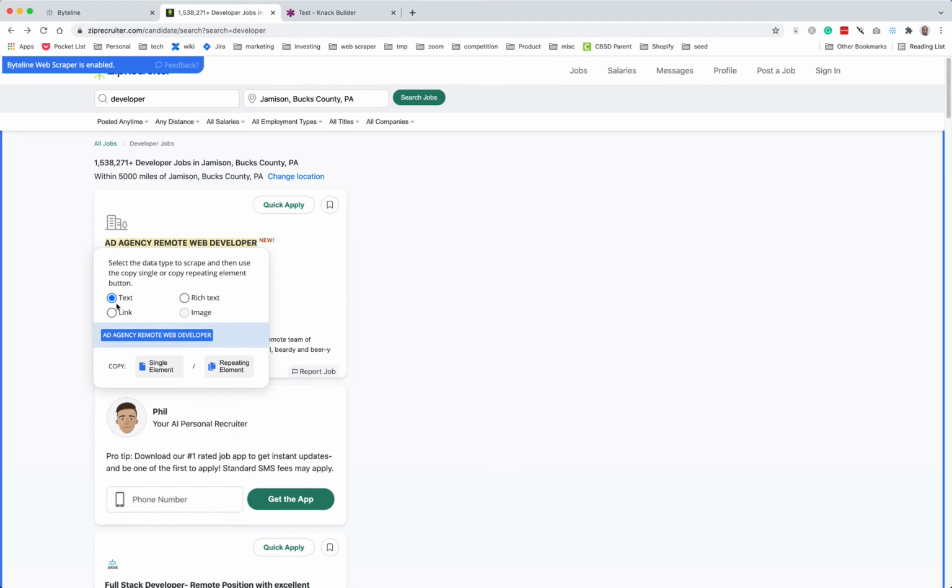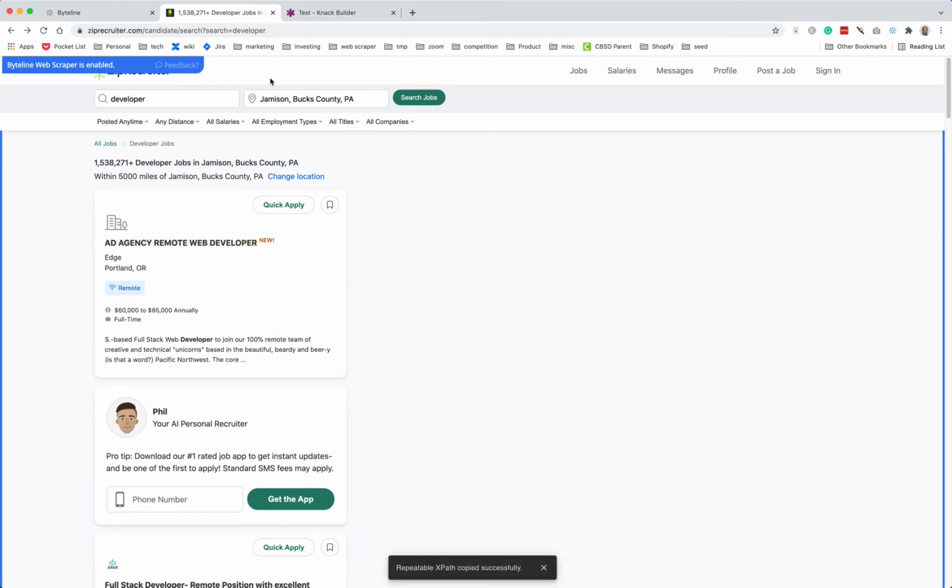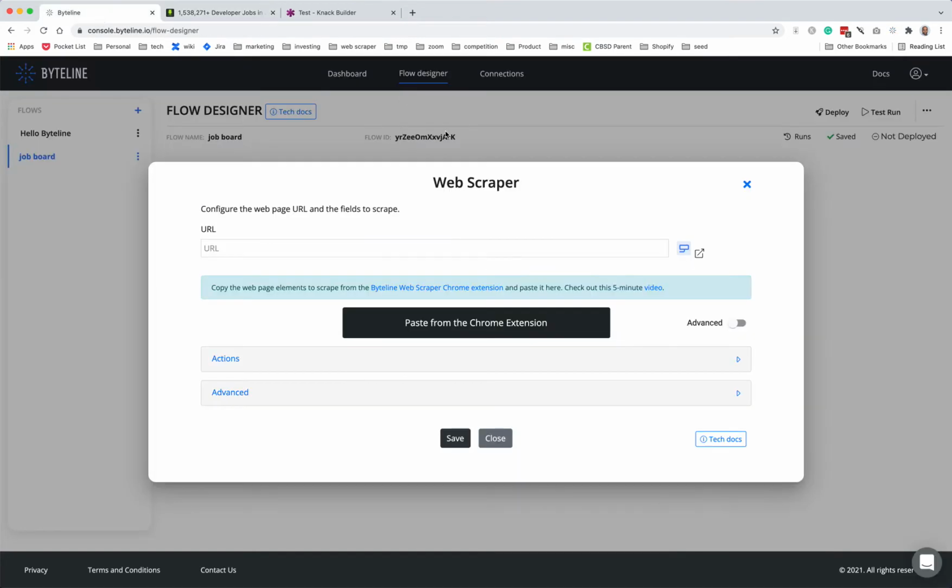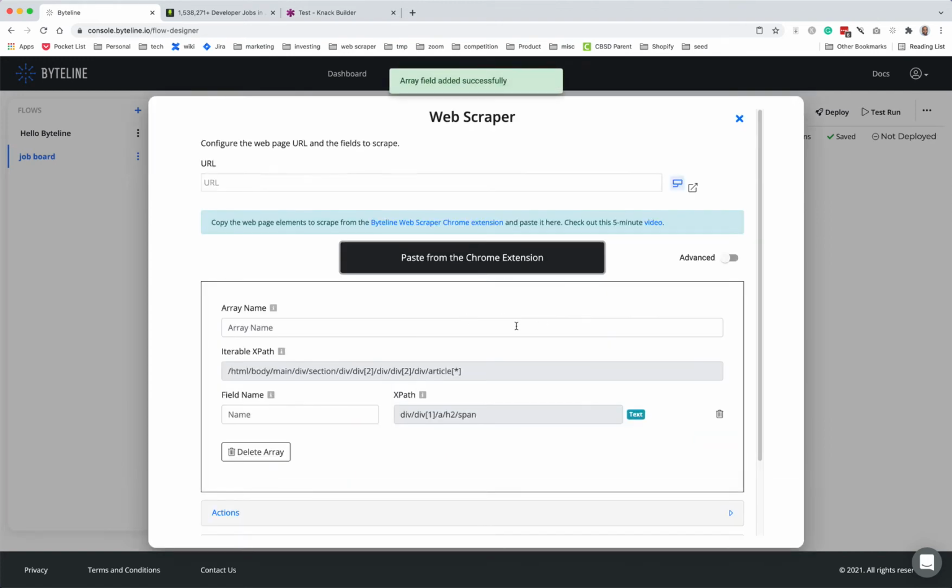So we're gonna select the text and click on repeating element. So this is repeating because we have multiple jobs on this page. And once you have done that, it keeps the data in the clipboard. And then you come over here and then just use this button, paste from the Chrome extension. So we will call this jobs. So this is like a JSON container element that will keep all of our jobs. And this one is the title of the job.